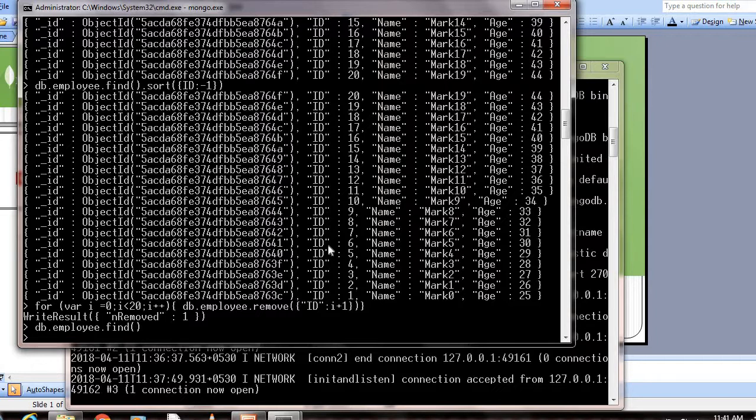So this is the way we can insert multiple rows and use the limit, skip and sort operations in MongoDB. I hope you understand this video.